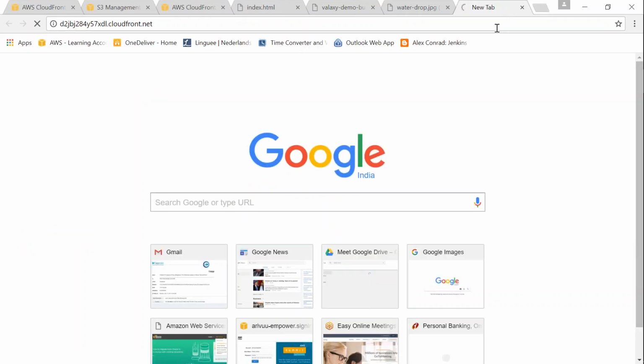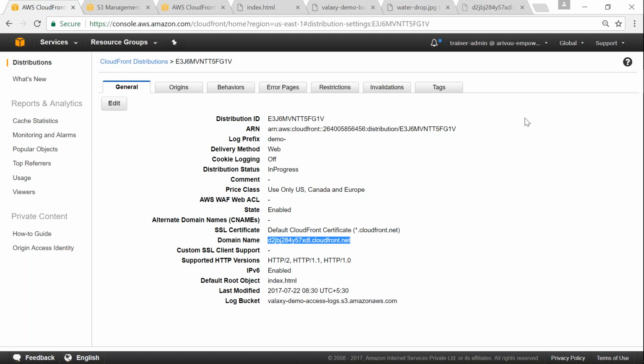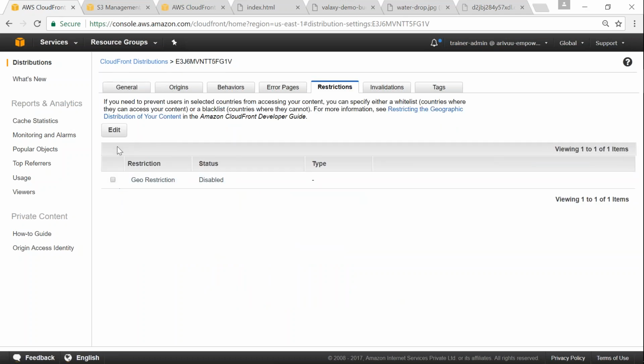I'm going to put it in the browser window as well. It takes some time to distribute it. So until it gets distributed, at about 10 minutes, I'm going to quickly cover another topic. You can see here the restrictions. I just opened the distribution. You see restrictions here.